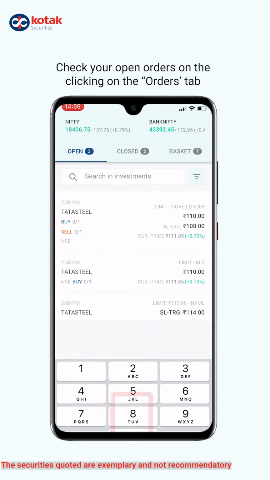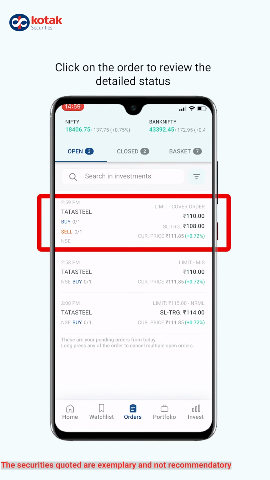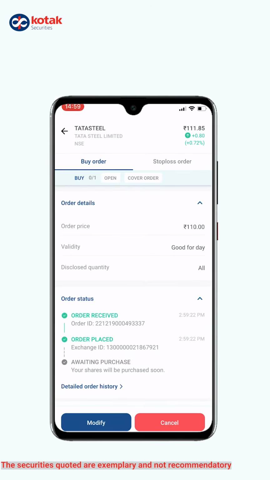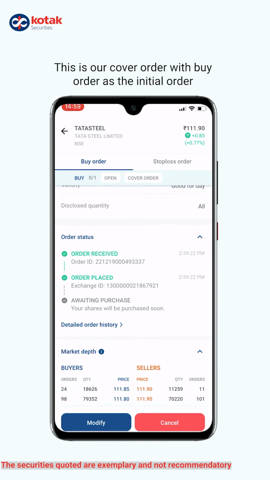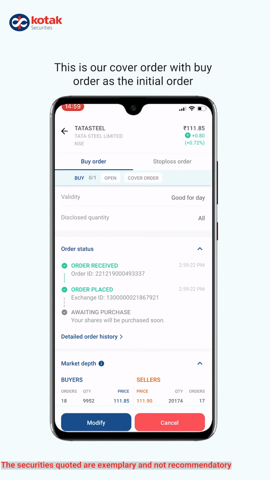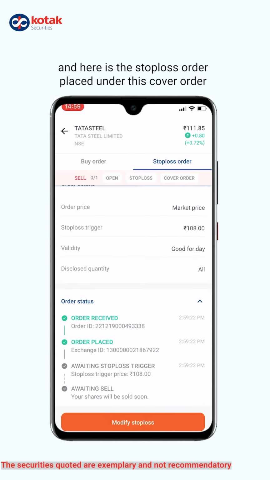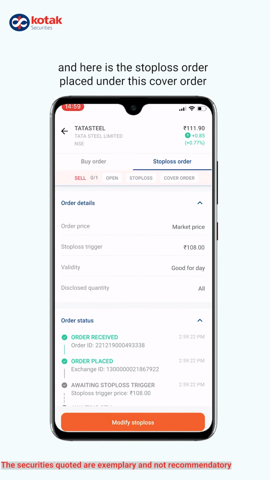Check your open orders by clicking on the Orders tab. Click on the order to review the detailed status. Here, you can see our cover order with the buy order that was placed initially, followed by the stop loss order placed under the cover order.